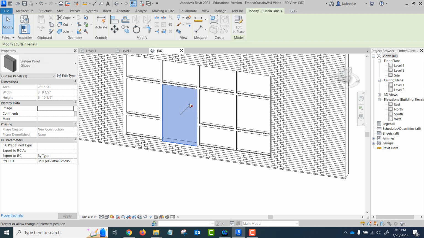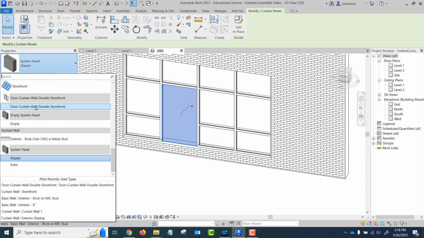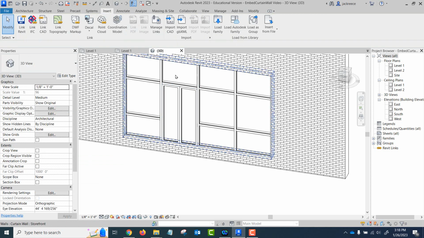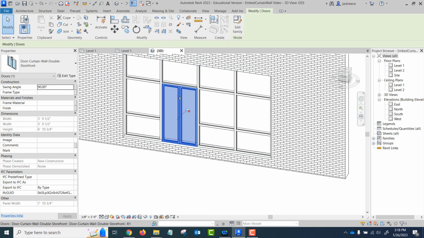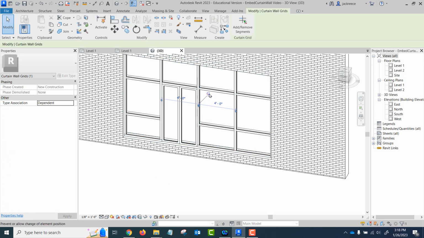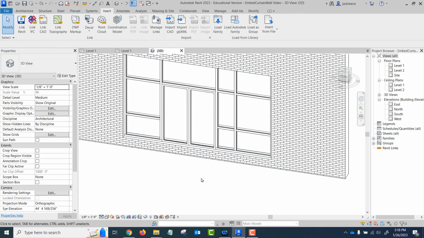And so I select the panel and unpin it and come over here and choose my double curtain wall door. Now, this was a 3-foot opening, so it made the door 3'9" wide for the total, which is, in our case, I think it's supposed to be like 6 feet. So we could modify that. Okay. And so that's pretty much how you add a door.